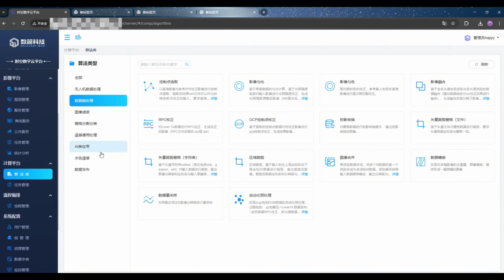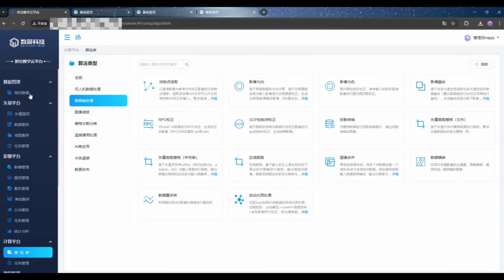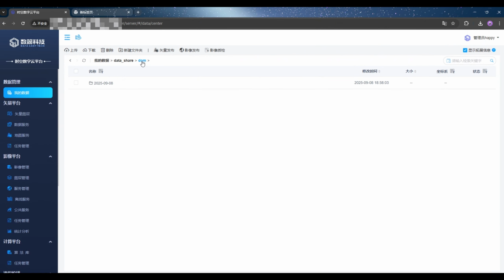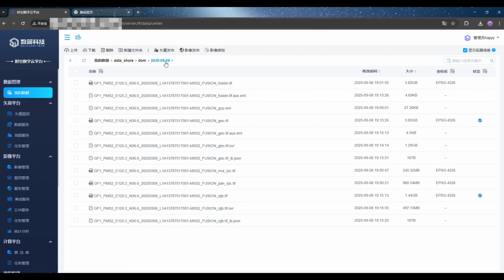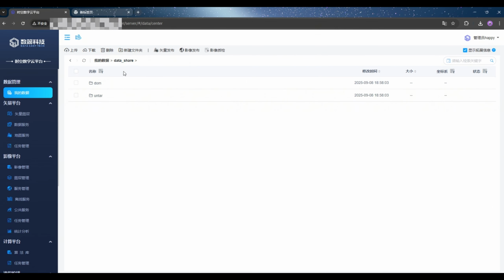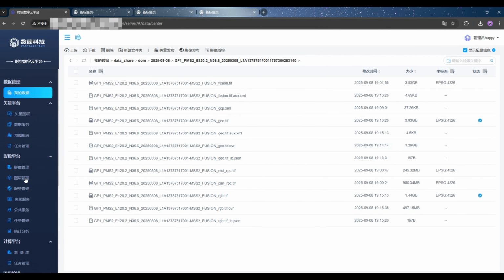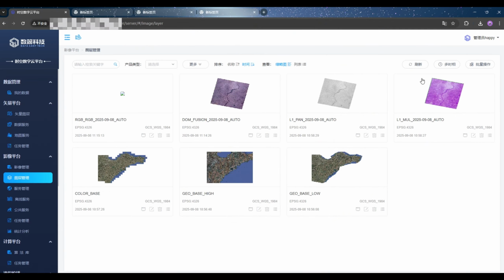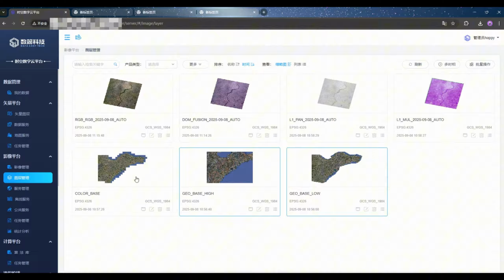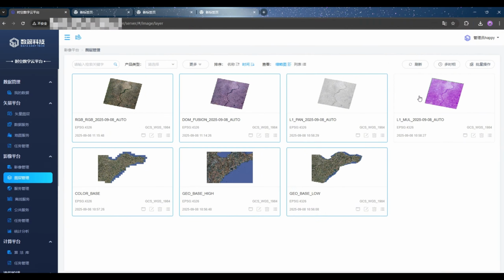Step 5. Check the final results. Let's take a look at the outcomes. The DOM folder, previously empty, now has a list of result files. The untar folder contains the unzipped original data. Layer management now shows the automated processing results. The 3 reference layers are at the bottom, and the newly published DOM layers are at the top.